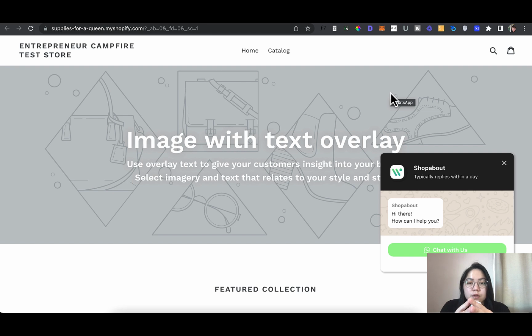So that is the step-by-step on how you can use wati.io to generate your WhatsApp widget code and then put it into your Shopify store.